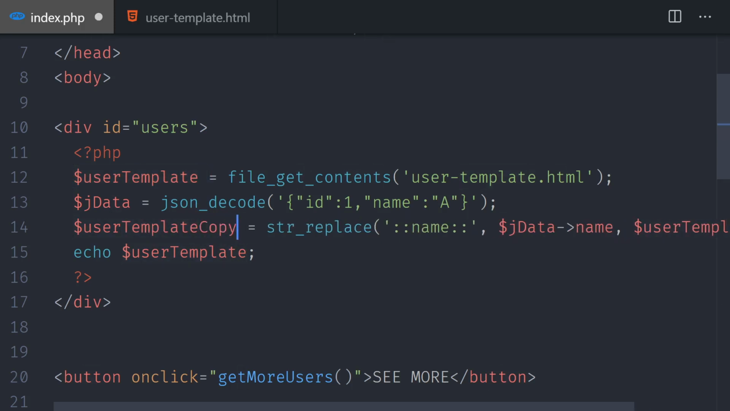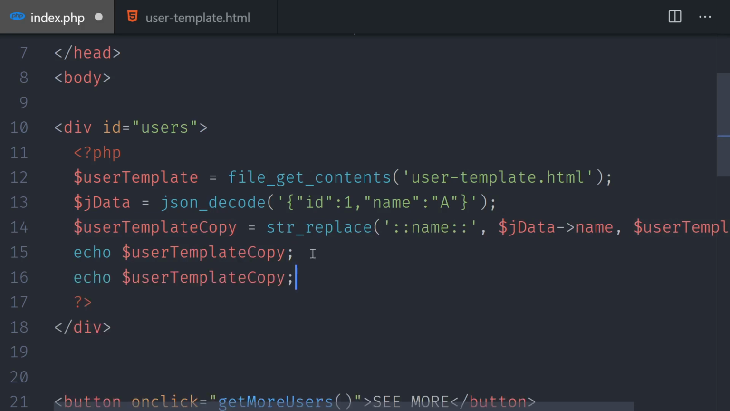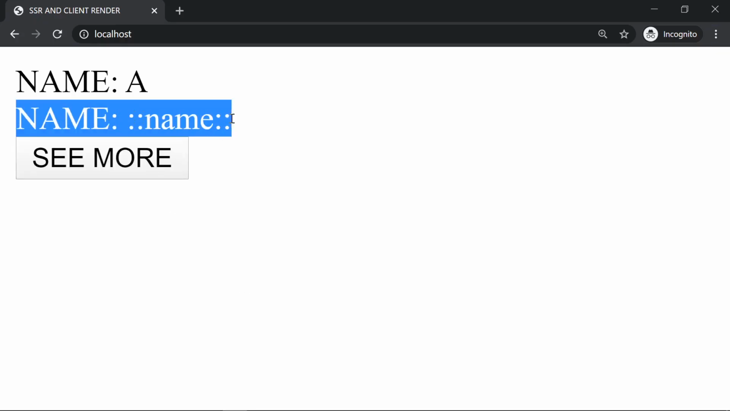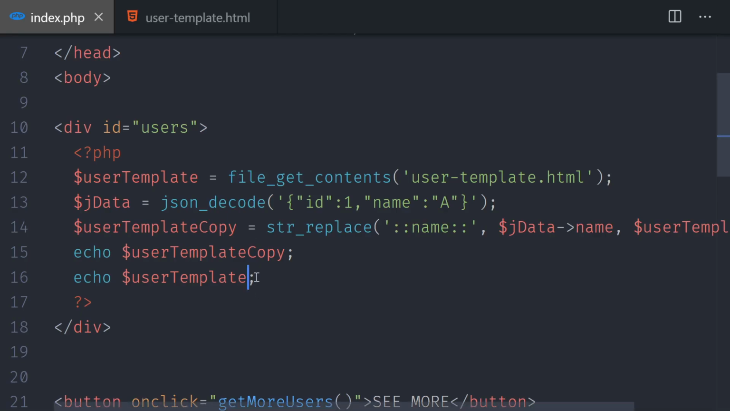I will create a copy of it. Now this variable is going to contain the text that has changed. And if I show you the user template, you will see that the original template has not been altered, which is this one.